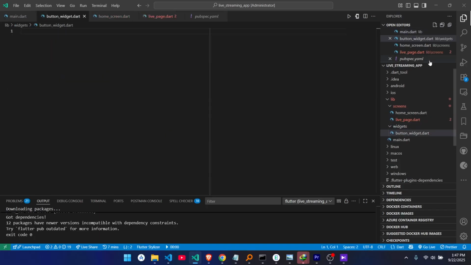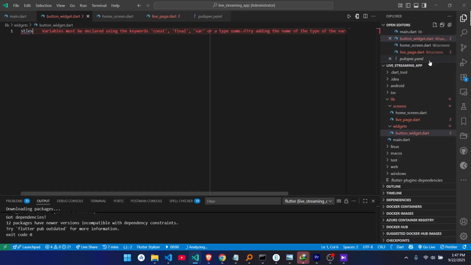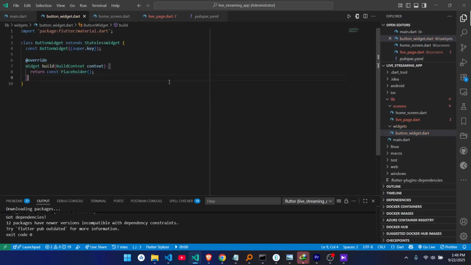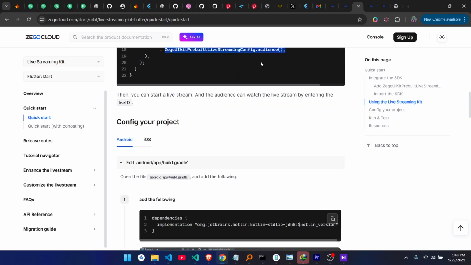dot dart, which is going to be a stateless widget. All right, so we're going to use this for our UI, right? So we're going to have two buttons which are just basically going to look the same. So we're just going to change the functionalities and their names, right? So here, let's go back here. So this is what we're going to do when we're done.